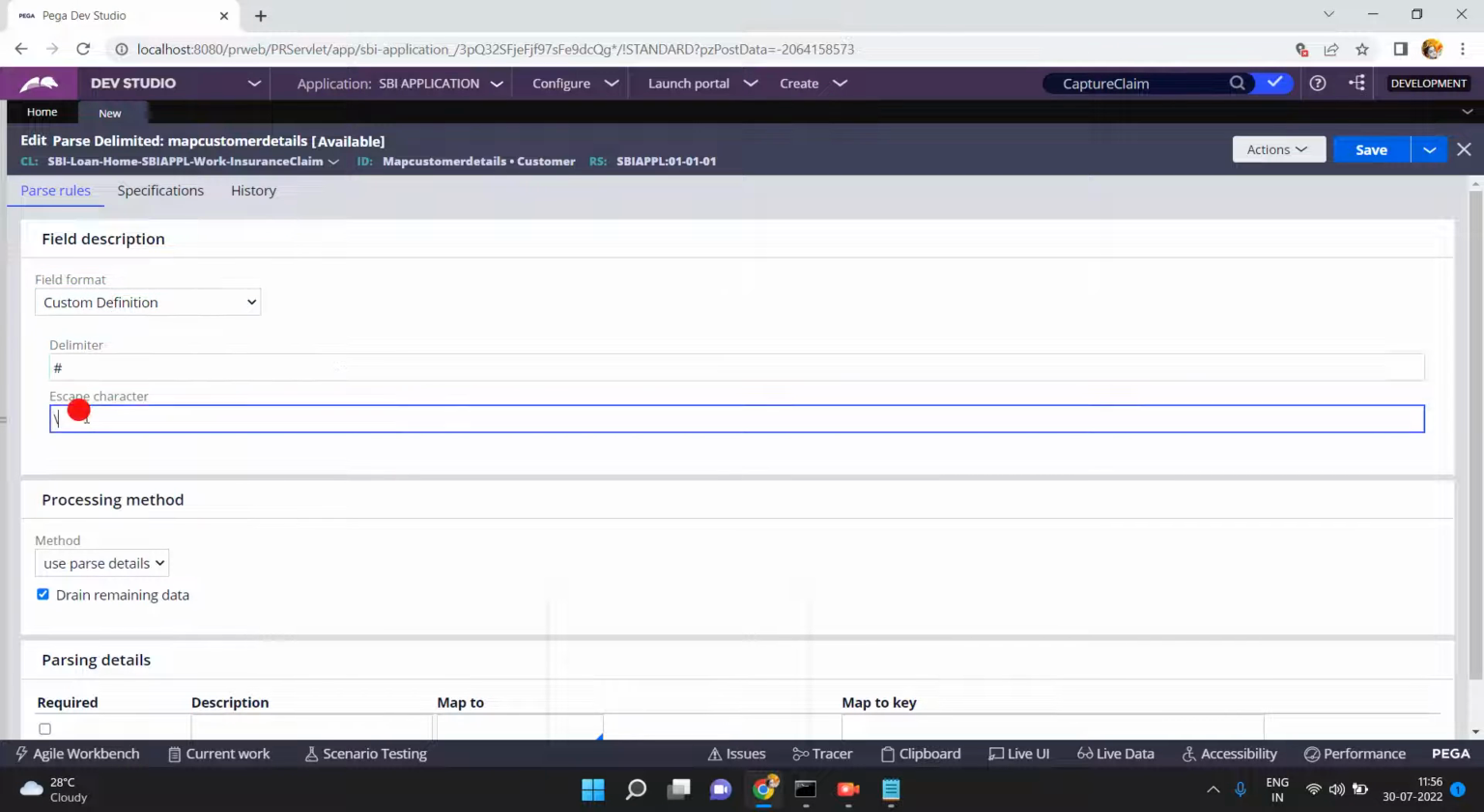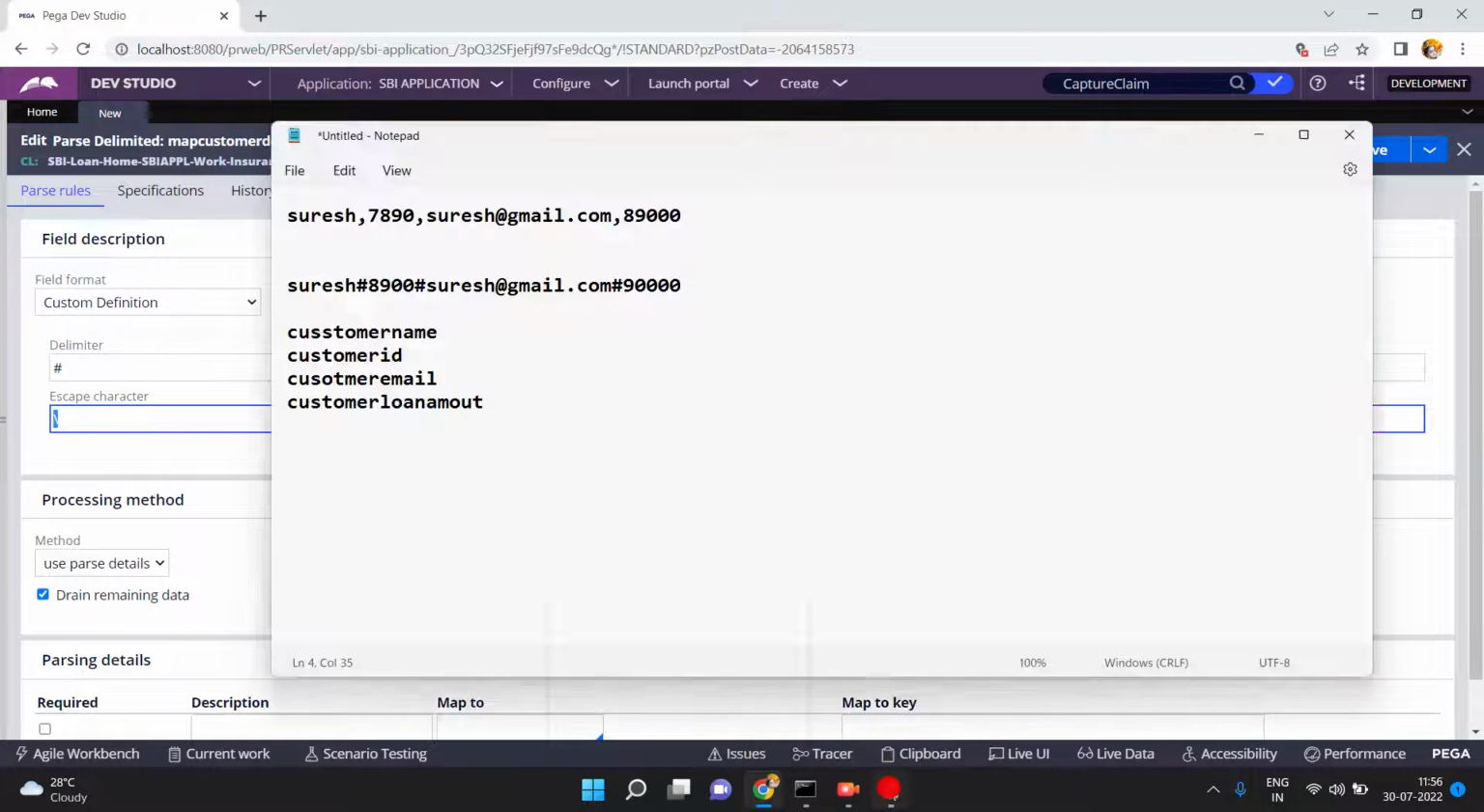Okay, right now, what is the use of the escape character? Very important. Sometimes, for example, Suresh at the rate of Suresh, if they are not providing hash, Suresh at the rate gmail.com, assuming like this, obviously you felt Suresh is the first field, that's fine, and 8900 is the second field. But what we are assuming, Suresh hash at the rate of gmail.com is the third value and 9000 is the fourth value. So in that case, you have to mention like this.